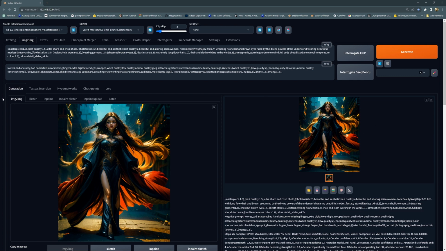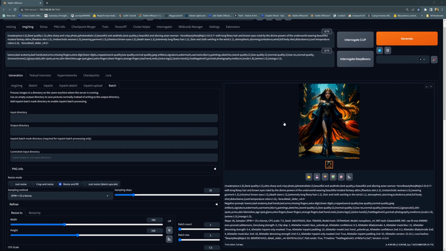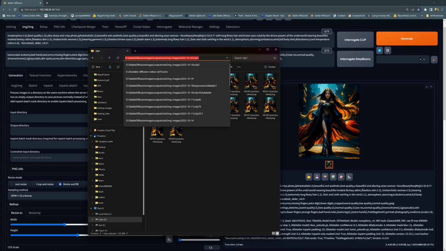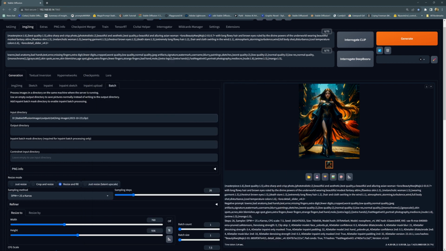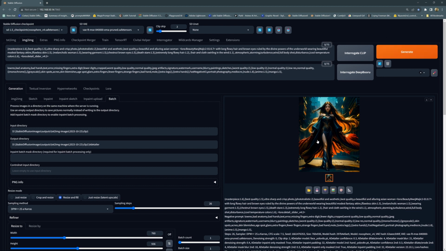Since we like the result, we can now switch here to batch, and then we just paste in the folder with the images. And then in the output directory, I just paste the same, but then add another folder here. And now, yeah, we can just click generate, and then it's going to go through all the images.